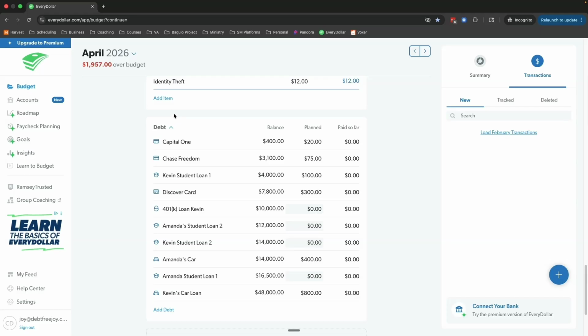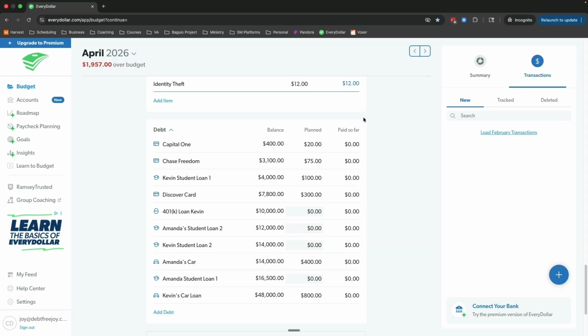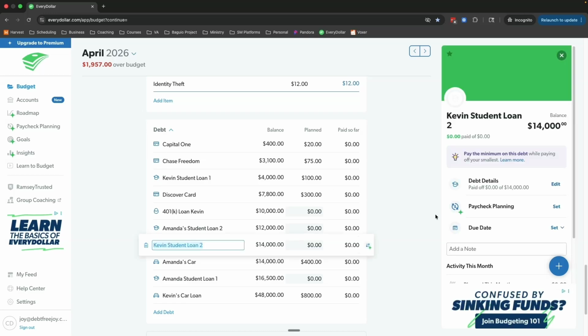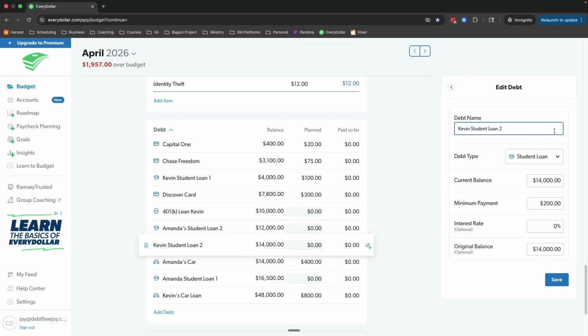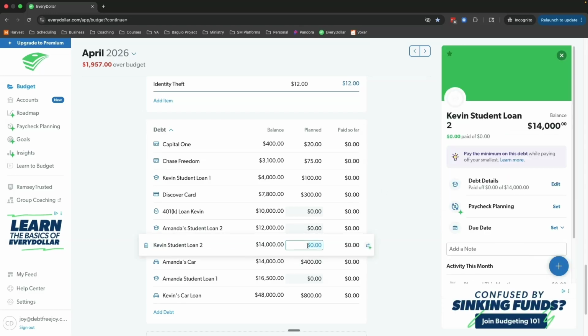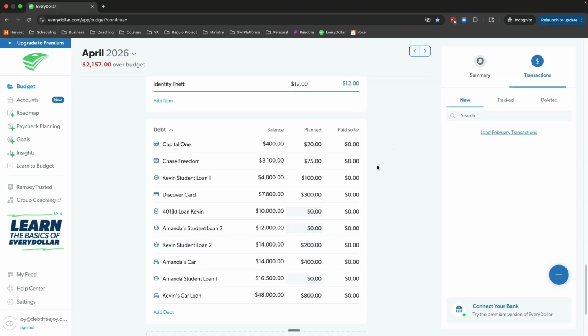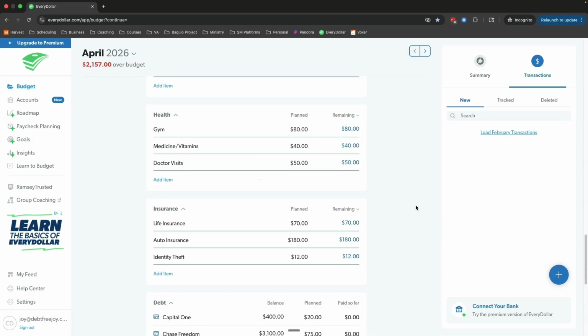And now we have all of their debts. And so as you can see at the top right now, they are $1,957 over budget. Oops, and we missed a student loan here. Let me put this payment in. That payment is $200. Okay, so they're actually about $2,157 over budget. So they've definitely got some work to do to make this more manageable.